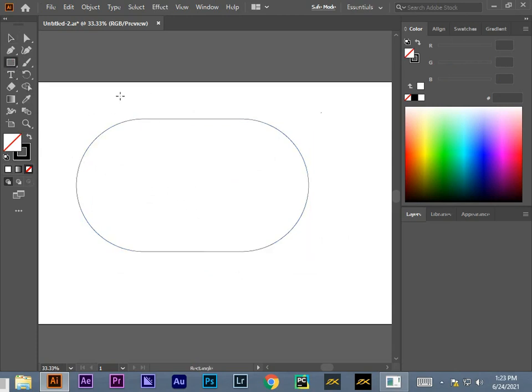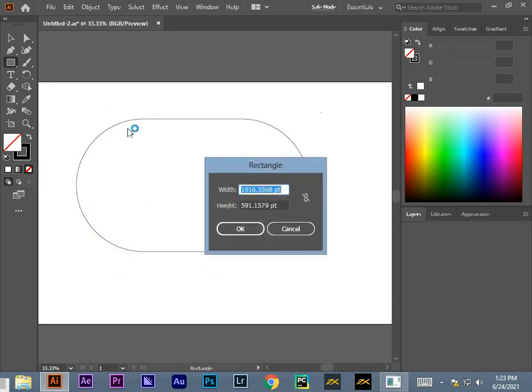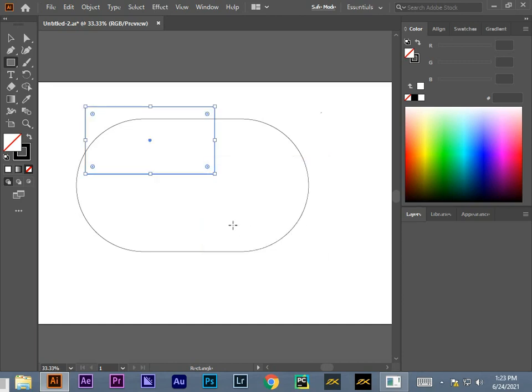Now click on any area on the artboard and start creating something: a smaller circle, a rectangle, 566 by 299. Okay, just like so.